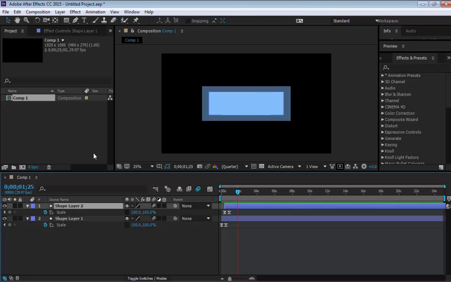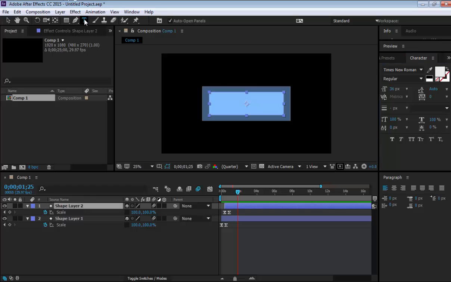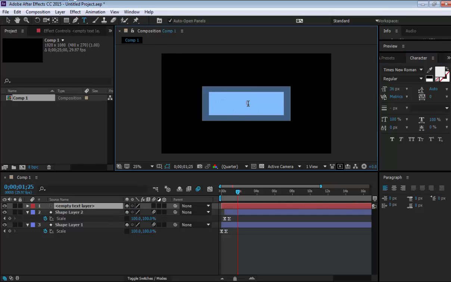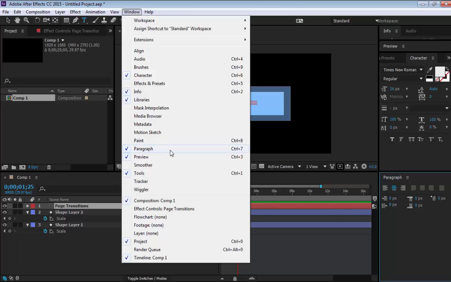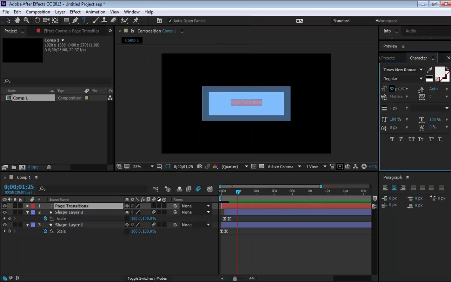Let me add some text to this. So I'm going to double click my text tool, which centers it right in the center of our screen, which is where I want my text to be. And I'm just going to write page transitions. I'm going to put, there's a paragraph. So in every program that's Adobe, Window > Paragraph gets you to the paragraph. Window > Character opens the character. You can control things like the size of your text here.